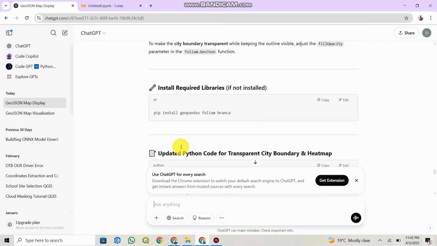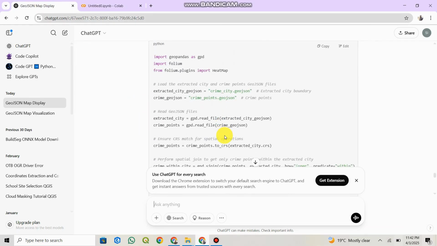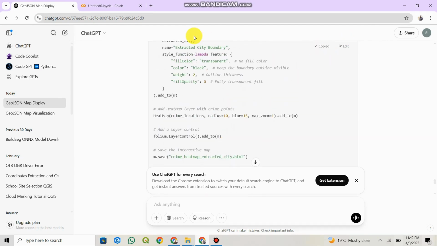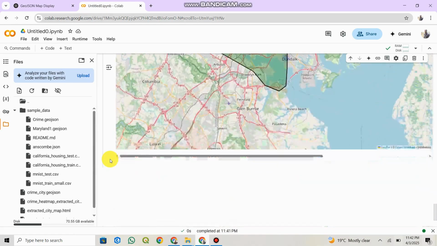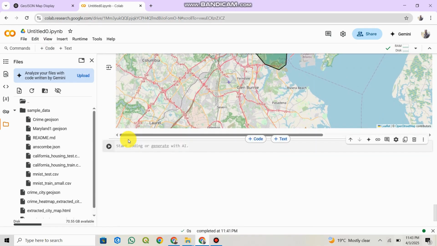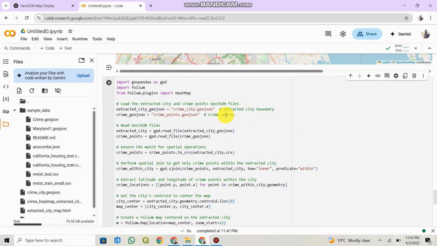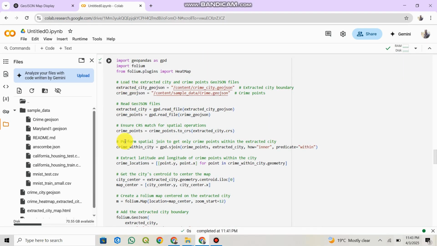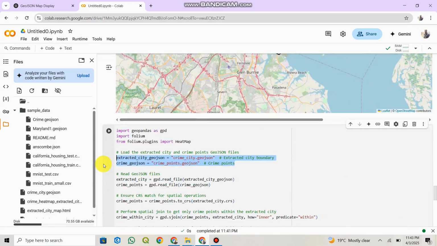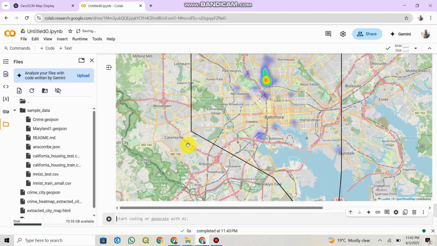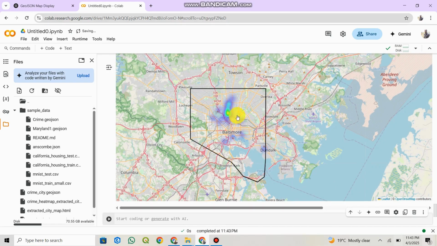So again, repetition, but you can see it has generated a new code. I'm just going to copy these, and I'll add a new cell and paste these because these are the same lines for loading the data. You can see extracted city is the same, and already this is stored in the previous cell. So I'm just going to delete that. I'm going to shift enter again, and you can see we have a transparent background.